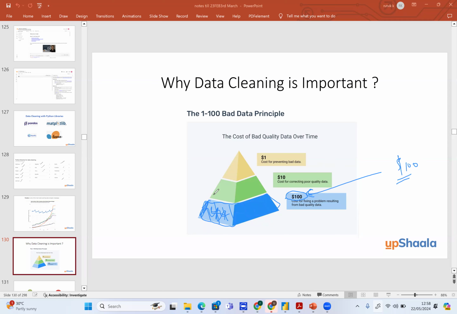Now, if you go on reducing the impurities, that is, if you go on increasing the quality of the data by data cleaning, the data has been cleaned to some extent compared to this. So whatever bugs or errors you are getting, the cost to fix those is only $10. There is a drastic reduction in your cost of fixing the errors. Why? Because you have increased the quality of the data by implementing data cleaning.